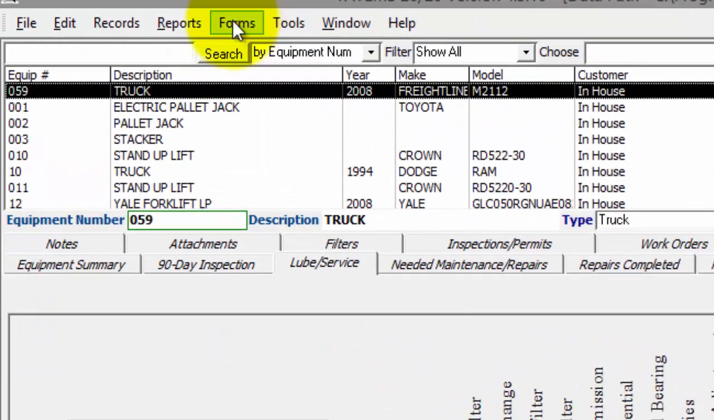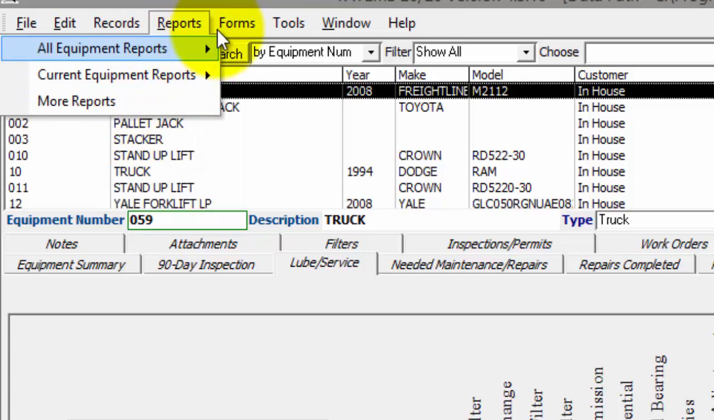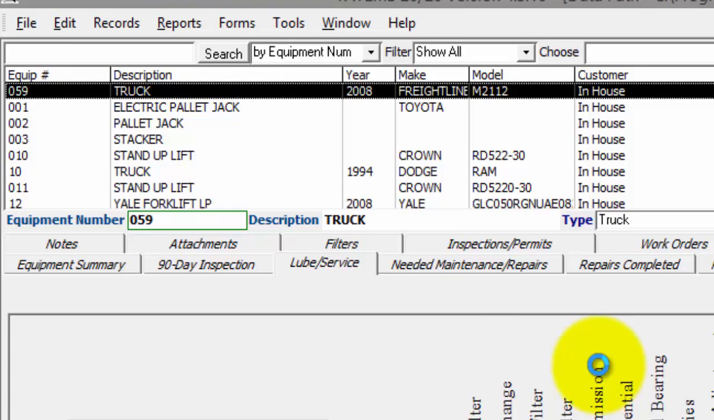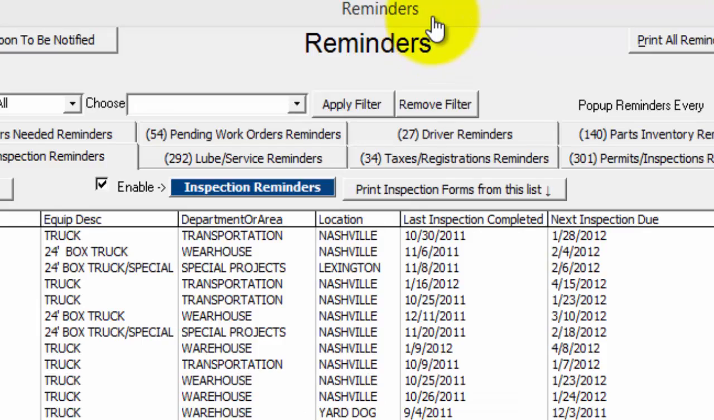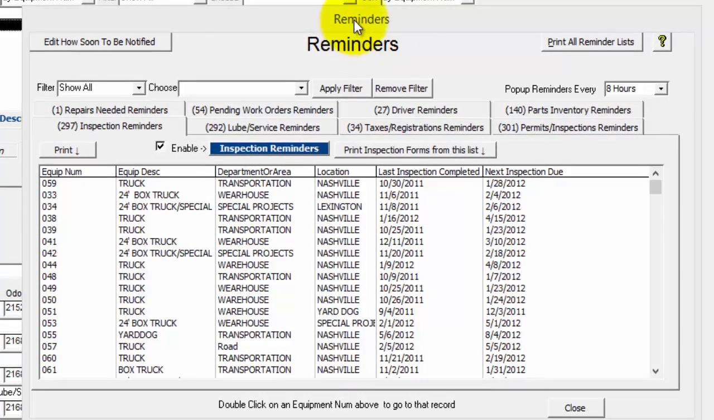I'm going to click on Forms, and then Reminders pop-up, and we'll get a little bit of an elapsed time message there. See how it says not responding? Just go ahead and let it continue to run its query. In this case, this particular database has hundreds of past due loop services and inspections and so forth, and over 300 pieces of equipment, so it takes a little bit longer to run these queries. So as your database grows, the reminders are going to take longer to pop up for you.